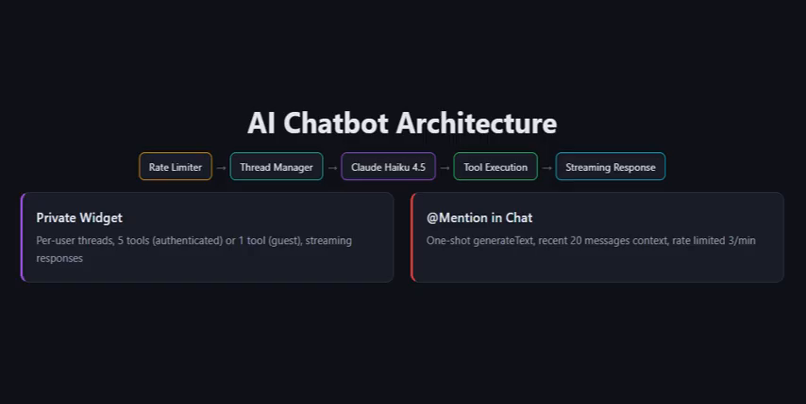Responses are streamed back in real time, and the bot can operate in 2 modes: a private widget for one-on-one conversations, or an @mention in the public chat where the response is visible to all users. This is production-grade AI integration, not a demo.